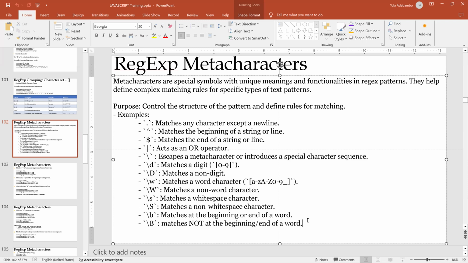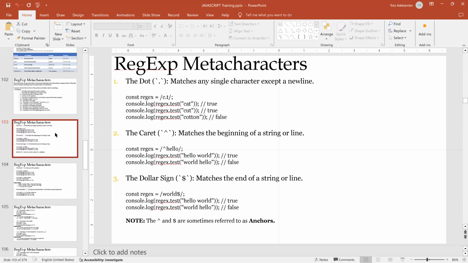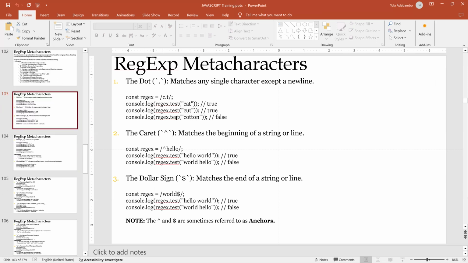Now, the dot matches any character except a new line, right? And we treated the caret symbol when we were discussing grouping. Inside a square bracket, it means a negation operator, but outside the square bracket, it has to match the beginning of a string. We are going to treat examples to demonstrate all this. So I'm going to move on so that we go through the examples.